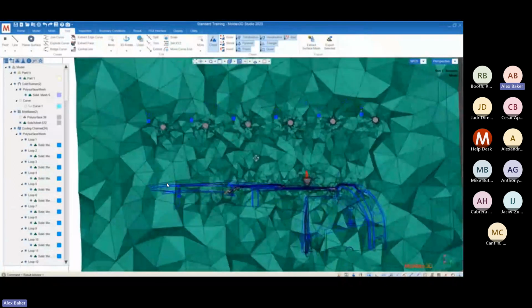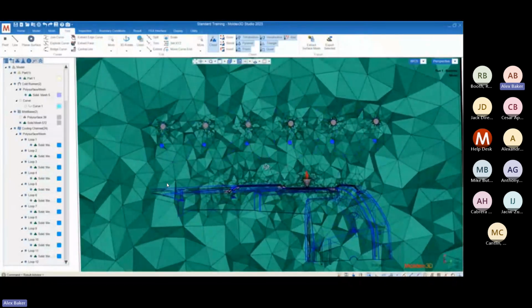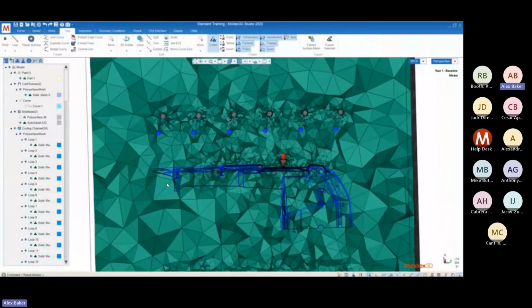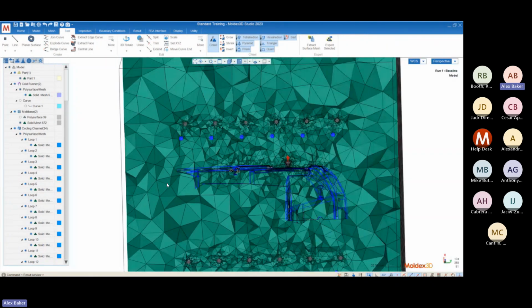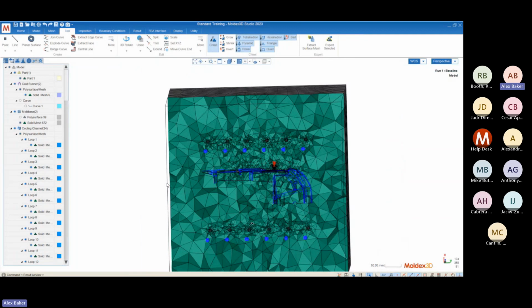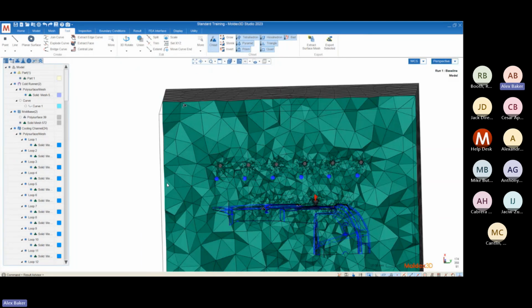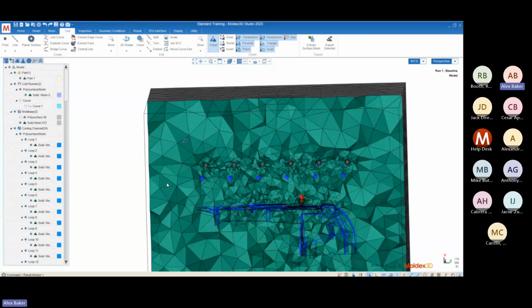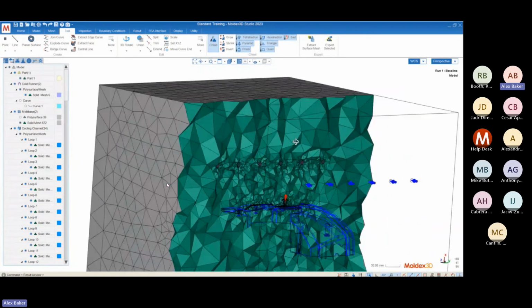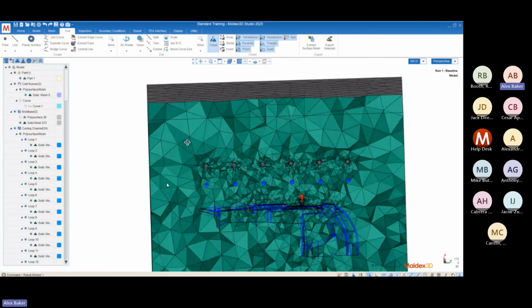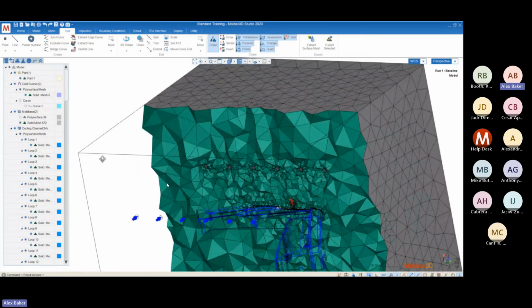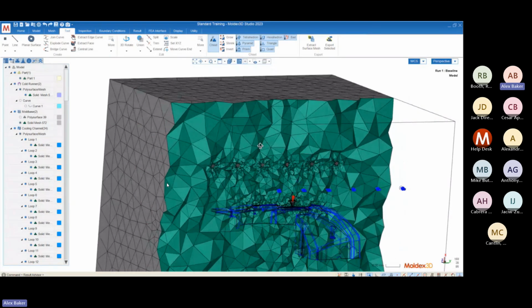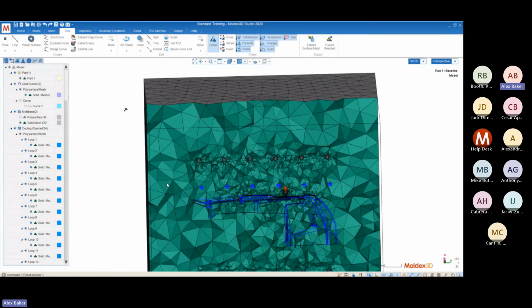Once again, the mold base is going to be tetrahedral in nature. And you'll actually see that the surface mesh size decreases in the actual heat transfer system between the cooling channels and the part. Moldex3D will do that automatically. And you'll actually see outside of that main heat transfer system, we see that the elements get quite large. The reason for that is just because there's not a whole lot of heat going out there, and Moldex3D recognizes that we can drastically reduce our element count by increasing the element size out towards the edges of the mold.